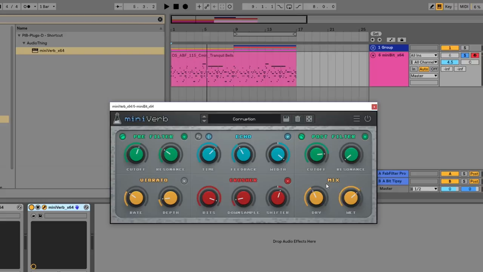There are a few other things I want to bring your attention to. One is the randomize button. And before you start clicking that, you might want to jump into the menu here and turn on the built-in limiter. That way, if something gets crazy, you're not going to be blowing anything.